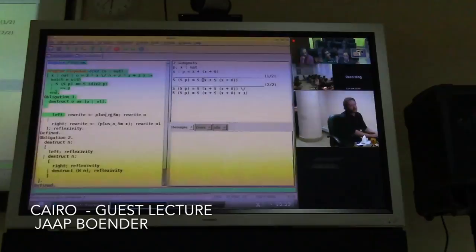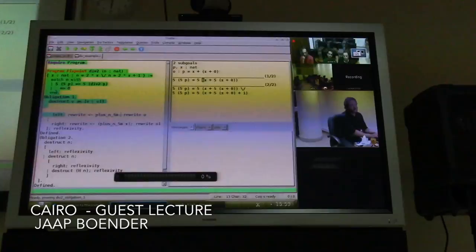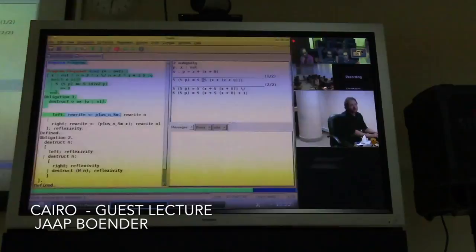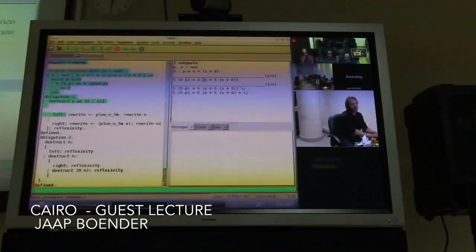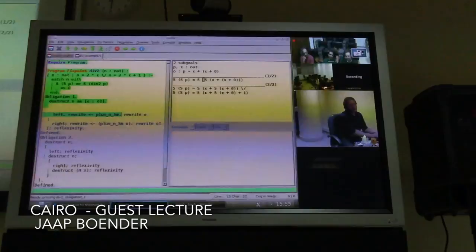So now you'll see that if I run this, you'll see that it basically rewrites my goal according to that particular theorem. So it replaces x plus s x plus 0 by successor of x plus 0. And now if you look at the goal, I can now use my original hypothesis.